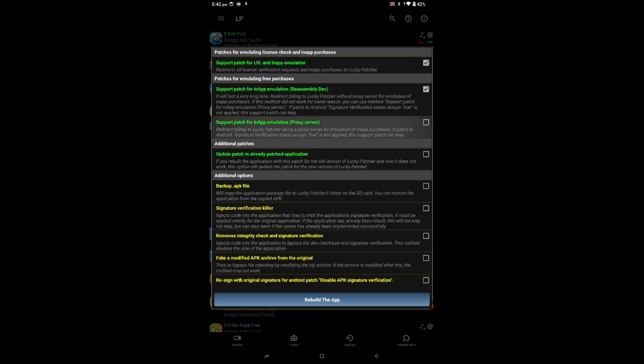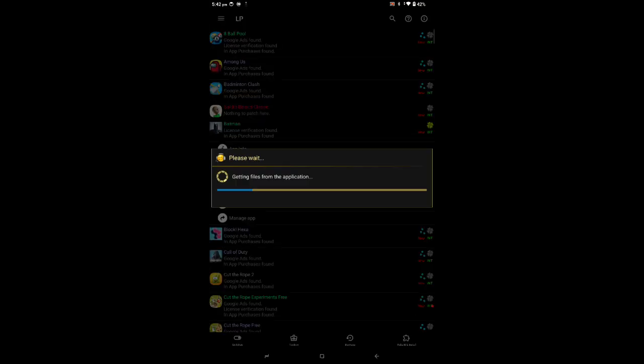Do not click this third one, because this will just completely ban the in-app purchases in Batman. It will just come up with "cannot connect to Google Play." I'm imploring you not to do that, because it will muck it up completely. So what you want to do is the first two options and click rebuild the app.